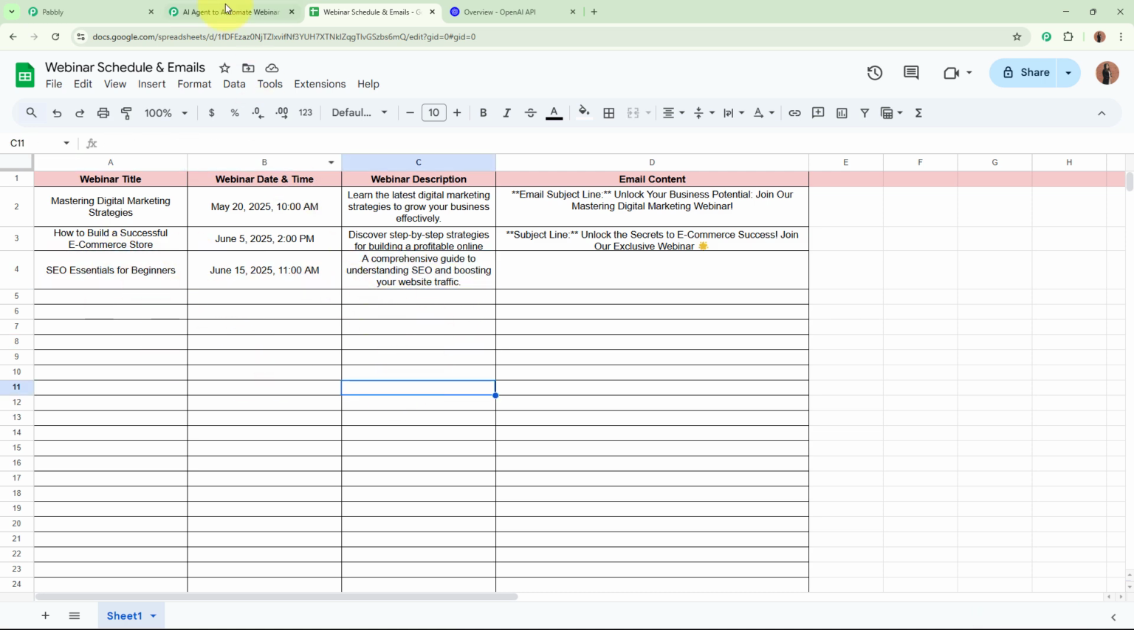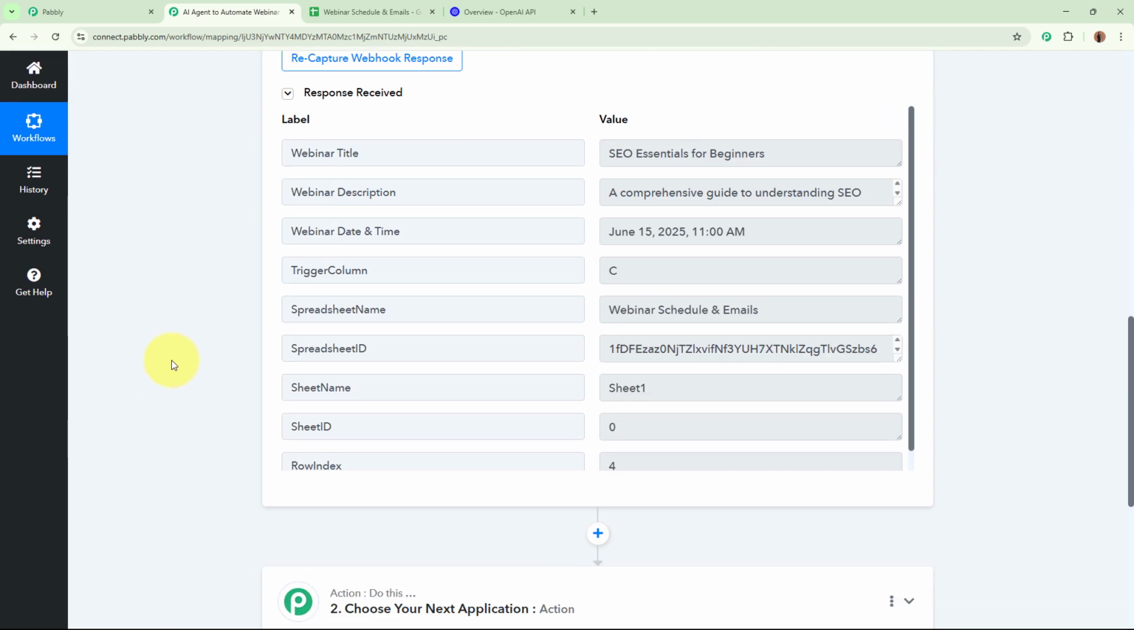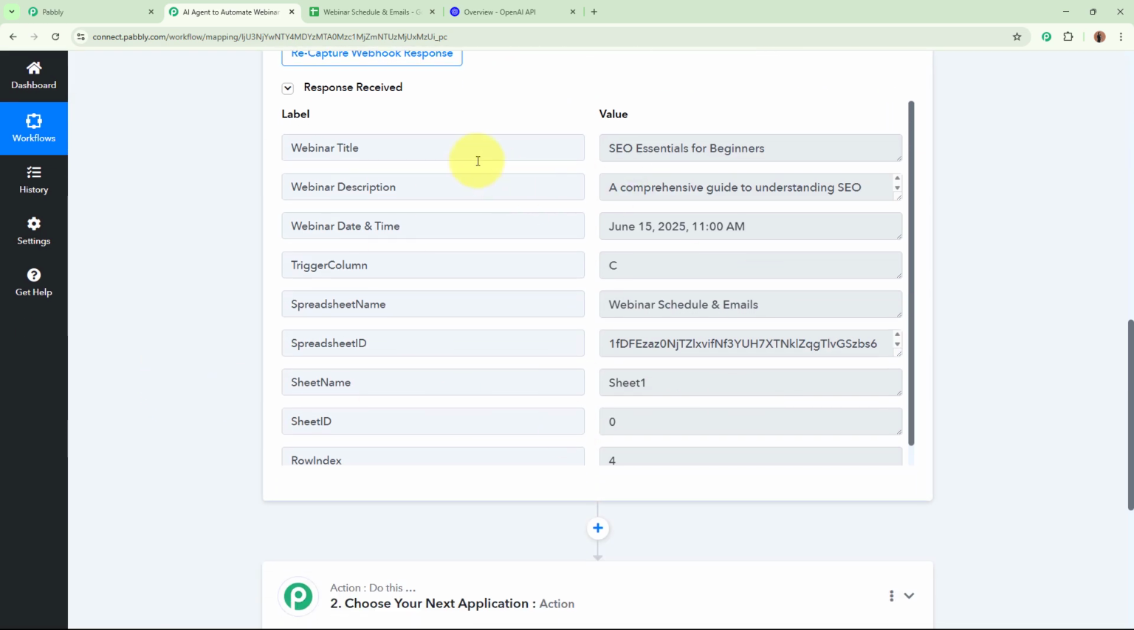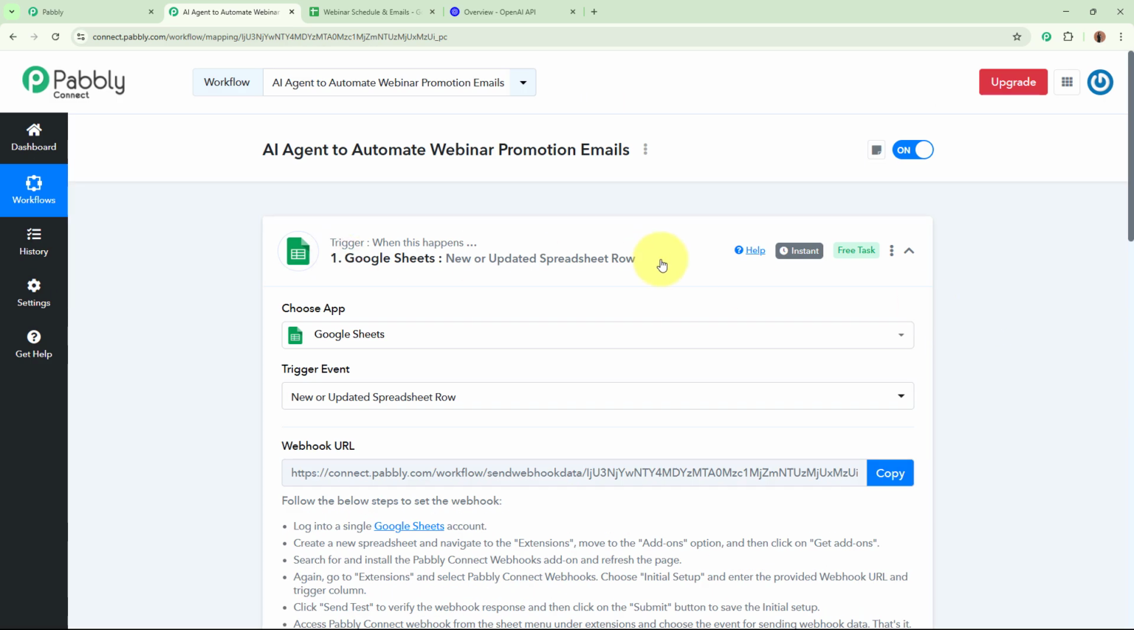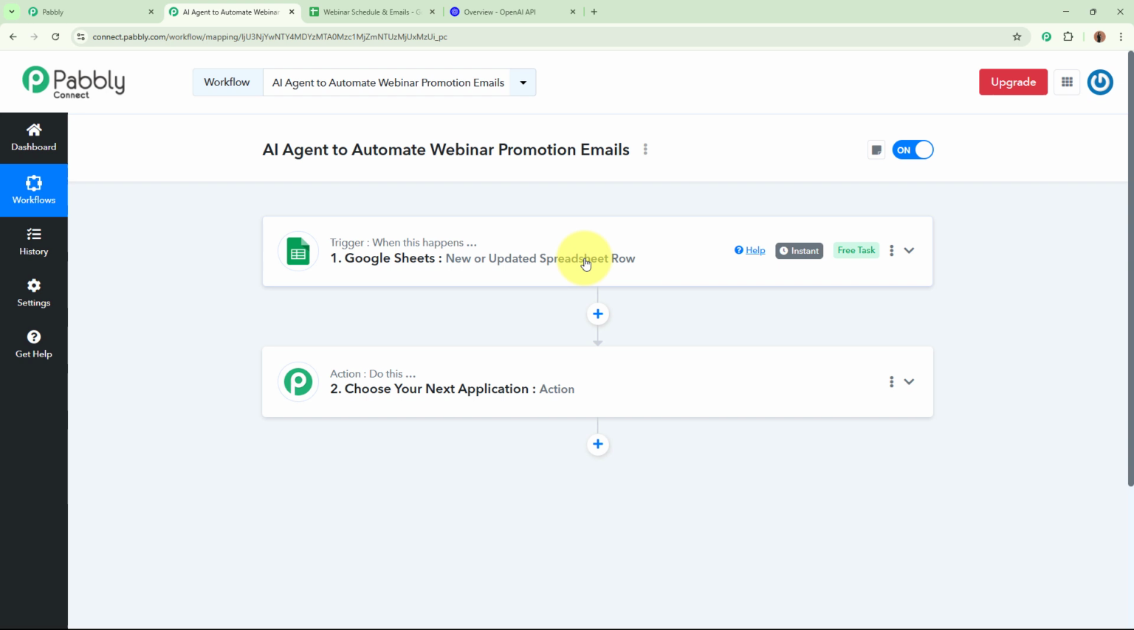After adding the details, I'm going to go back to my workflow and scroll down. And yes, you can see the response has been captured. The title is the SEO Essential for Beginners. This is the same description you can see right over here with the date as June 15th, 2025 at 11 a.m. So you can see the response has been captured successfully in my trigger. This means that Google Sheets is connected to Pabbly Connect and our trigger setup is done.